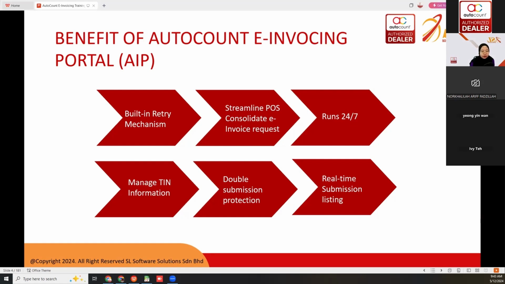The AIP server can consolidate all the e-invoice requests from multiple systems or branches into a single platform. It also runs 24/7. And it can help you manage the TIN information. If you and your customer or supplier use the same AutoCount system, the TIN number is saved at the AIP server. This saves time collecting the TIN number, because you can just select the TIN from the AIP server. Later I will show you how to get a TIN from the AutoCount system.